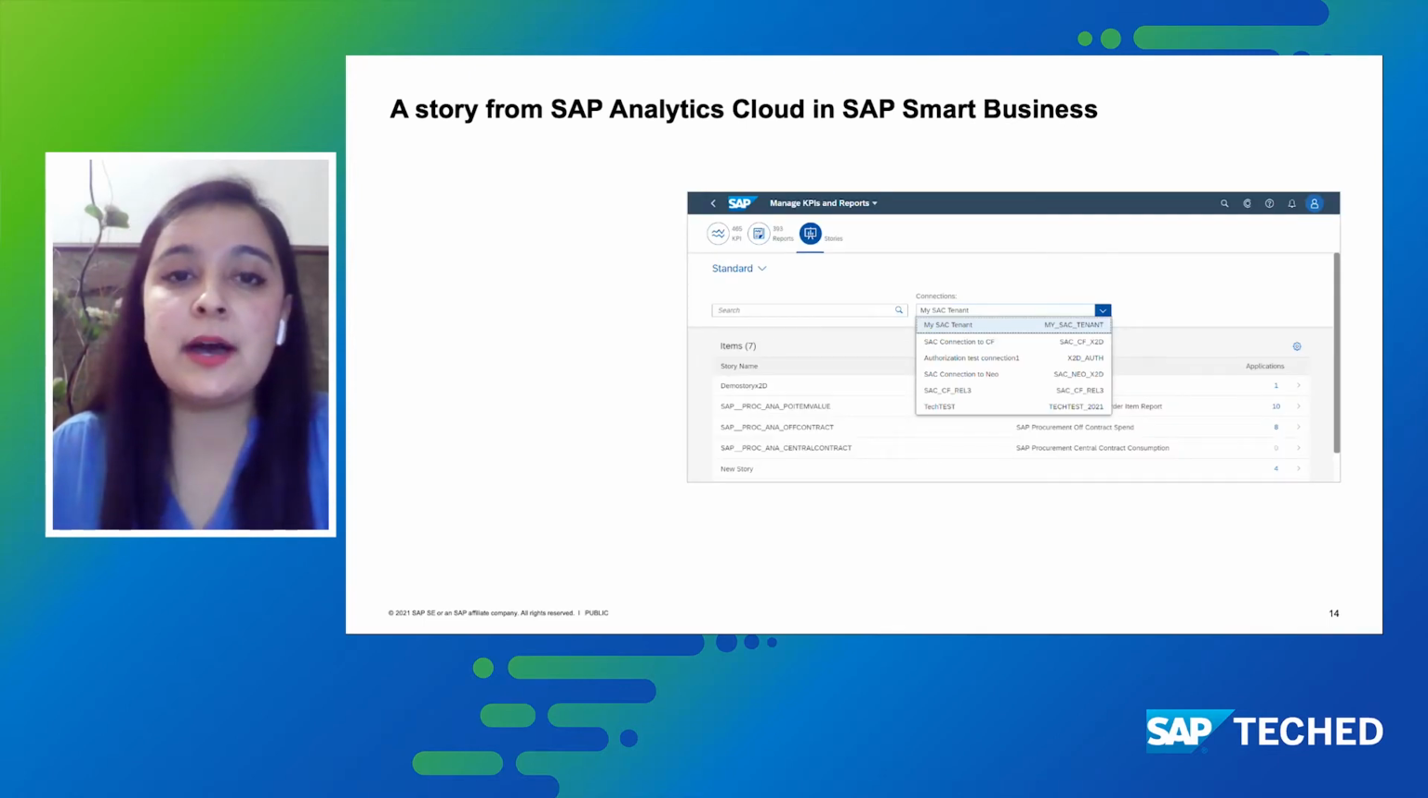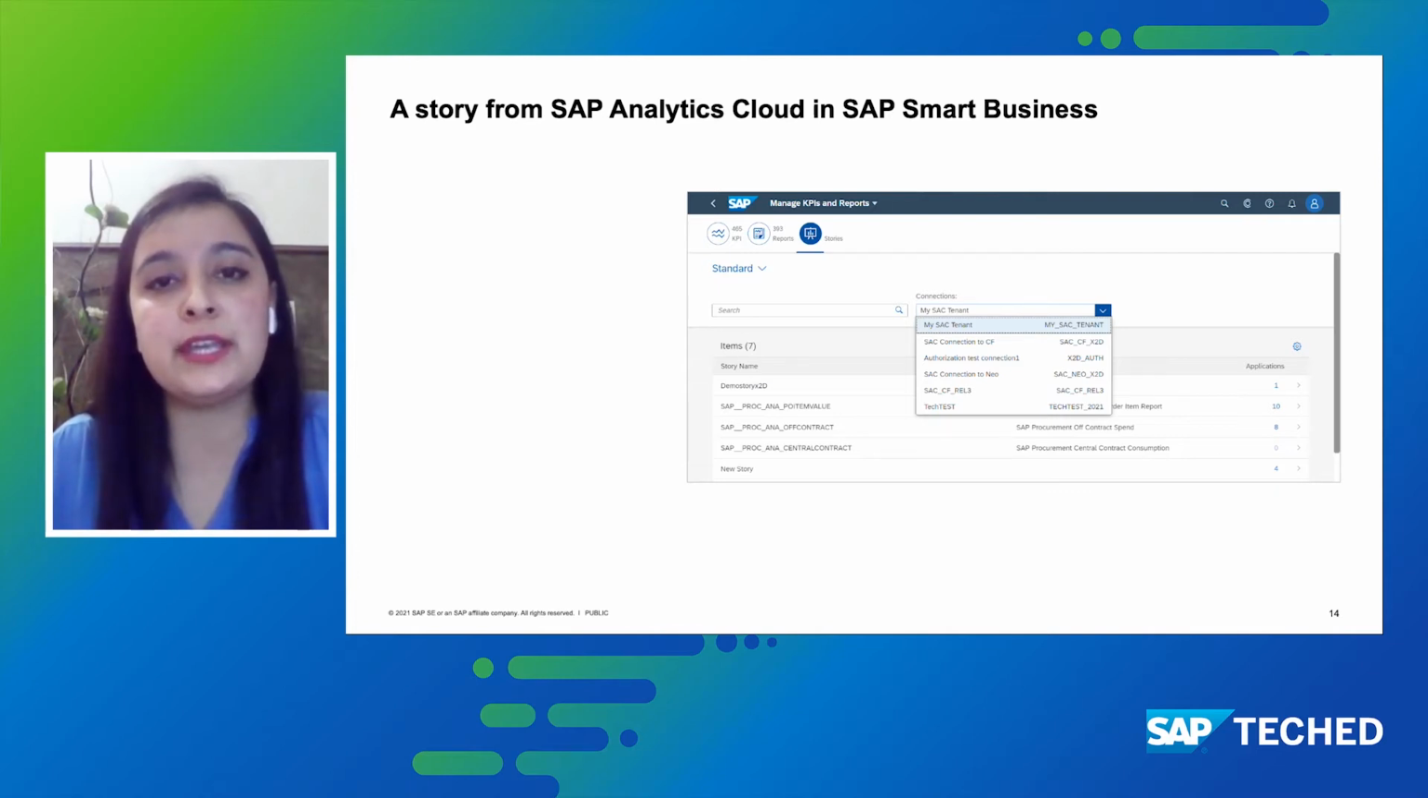So this is the Manage KPI and Reports app. This belongs to the Smart Business Framework, which customers and internal applications can use to create KPIs, reports, and stories. As you can see in the connection screen, the connections which you have created between your SAC tenant and your S4HANA system are listed here. You can select the connection which you have created, and in the item section, it will list the stories which are available on your SAC tenant.